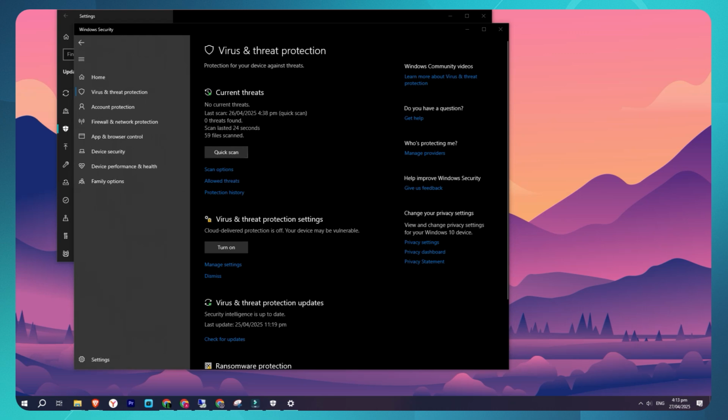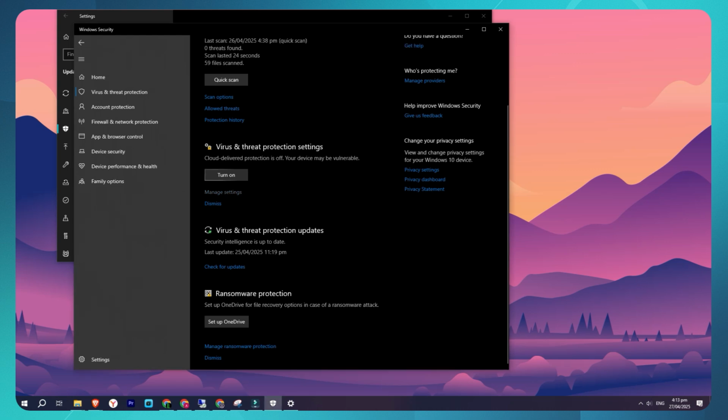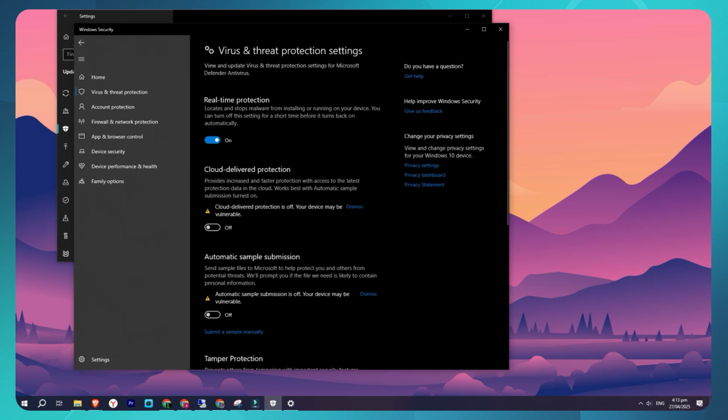Then scroll down and click Manage Settings under the Virus and Threat Protection Settings section. And here you'll see an option called Real-Time Protection. You have to simply toggle it off. You will get a warning that your PC might be vulnerable. That's normal because now Windows Defender won't scan things automatically.